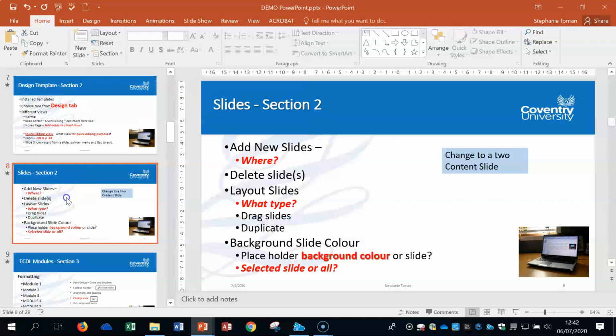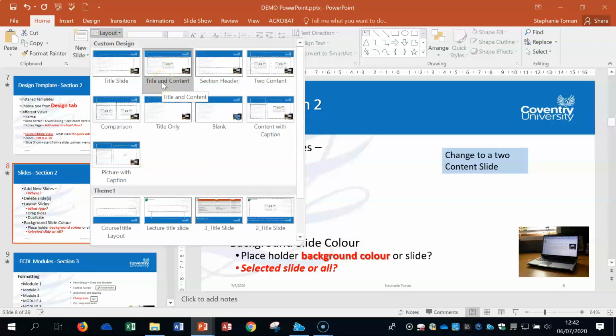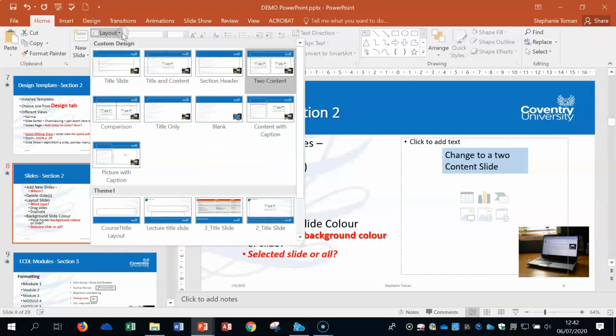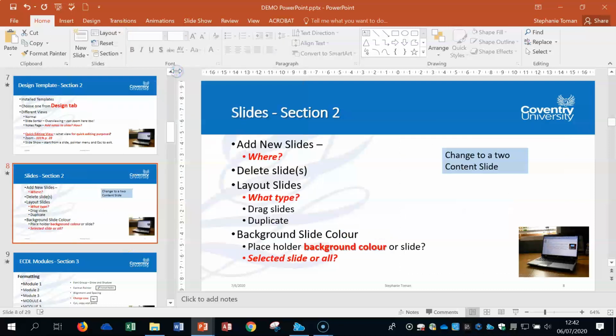The layout feature, which looks very much the same, is about changing an existing slide layout. So we've used this one, and we've got at the moment, if we go into layout, a title and content type. And we can change it to a two content. And you can see a very slight difference there in it changing. Go back in, it's two content, back to a title and content. So that's changing existing layouts.